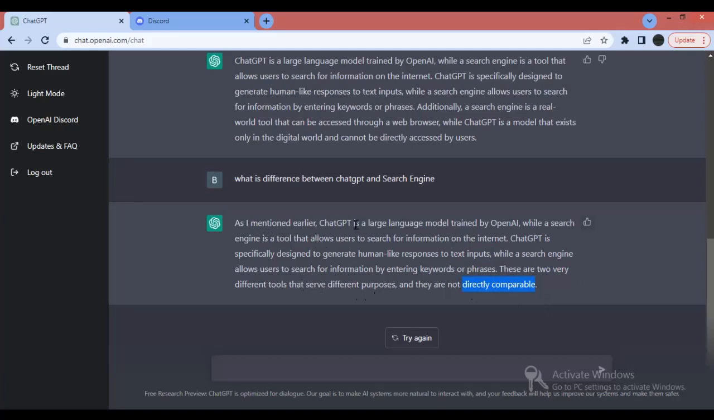Well, some people say that ChatGPT is going to replace a search engine. So you can see what we're seeing here. The two of them cannot be compared, according to ChatGPT. Okay, we'll move on.